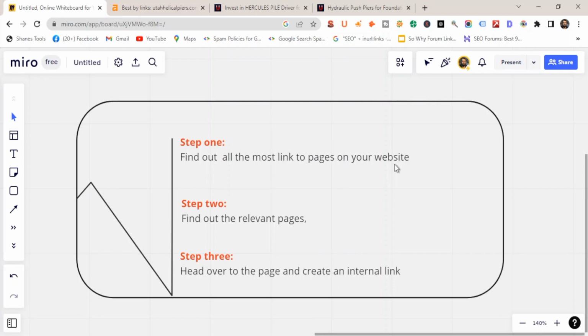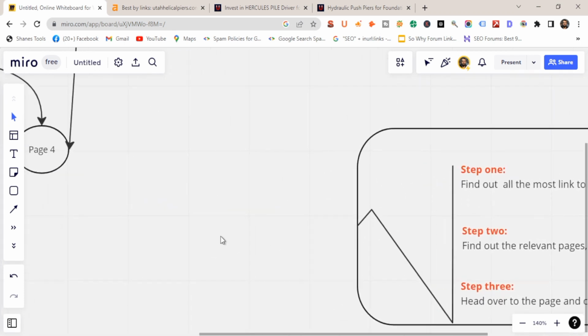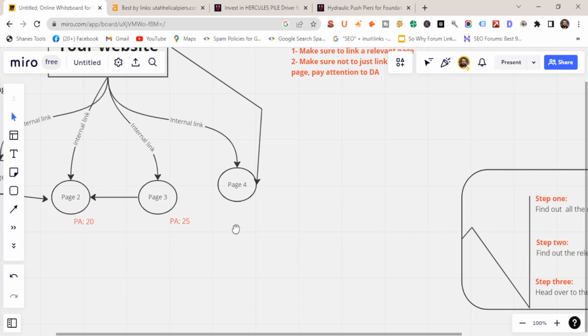Second, find out the relevant pages. Like I said in the previous example, you should not just build internal linking from any page, but instead you should be building internal linking between the pages which have some kind of relevance. And third, simply go to the page with a higher page authority and create an internal link over there and wait for the best results, right? Like I said in this example.